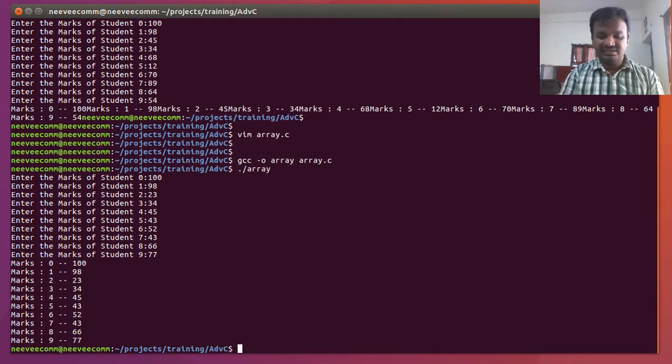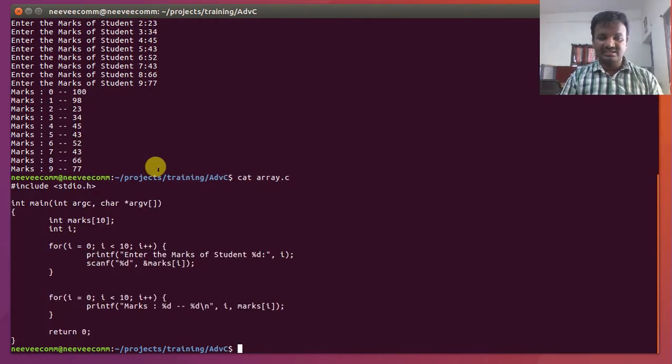That means here we have array.c, which has the same data type of integer with 10 elements. Basically here we have 10 integers in a sequential manner, that we are accessing continuously with marks of 0, 1, 2, 3, 4, 5, up to 9 we are accessing, since the maximum number of elements is 10, that we can access from here.